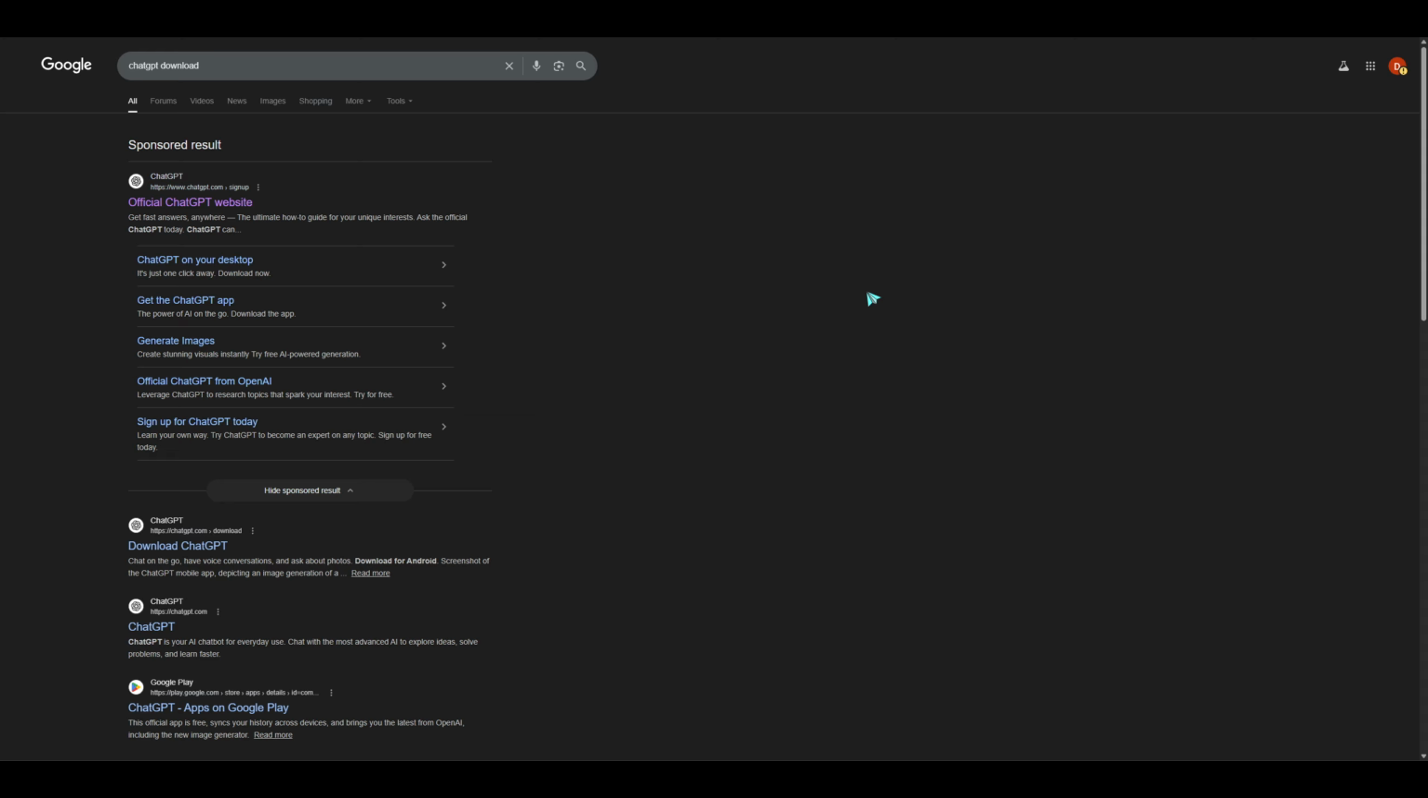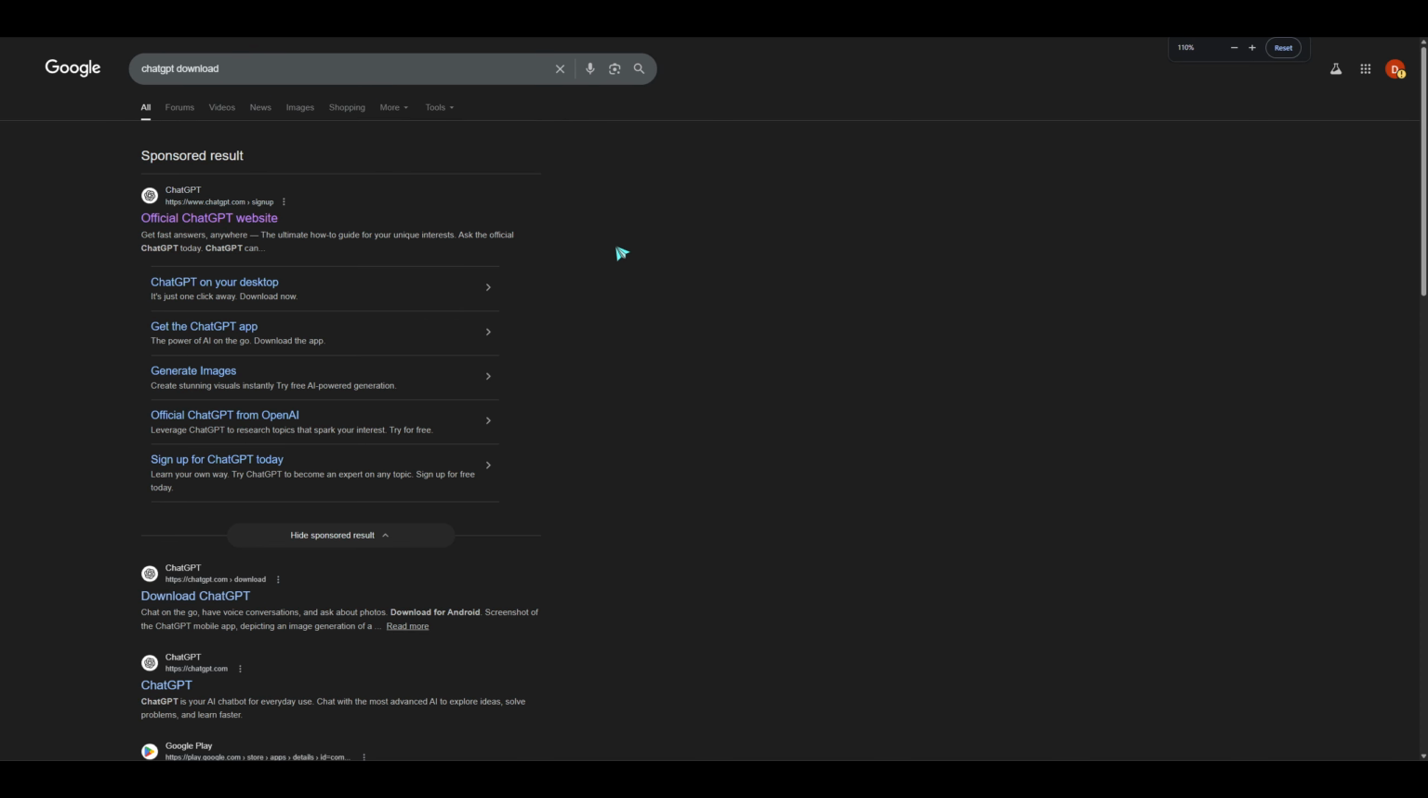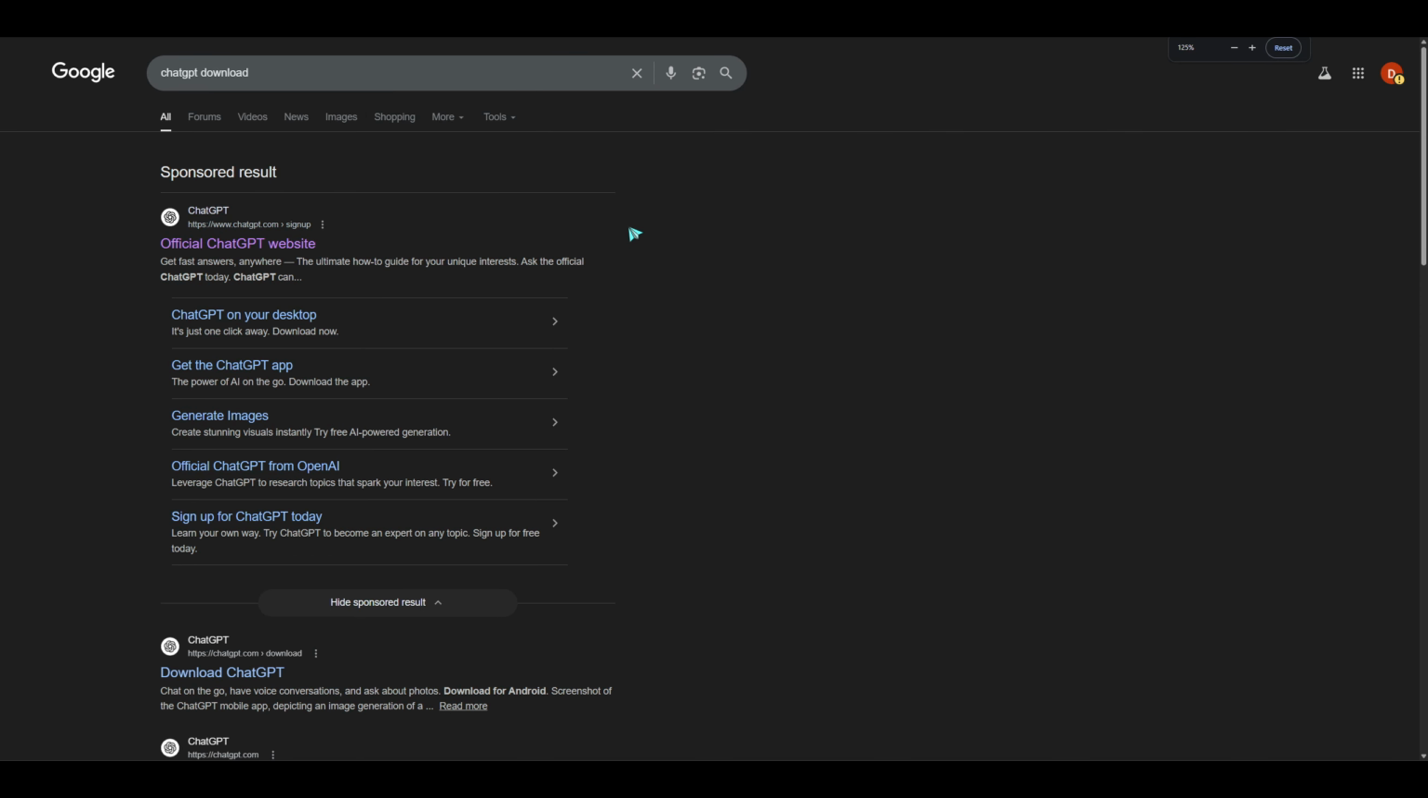First, open your preferred search engine. You can use any one you like. In the search bar, type a simple query such as ChatGPT download or ChatGPT desktop download. Keep it short and direct. That helps surface the official result right away.